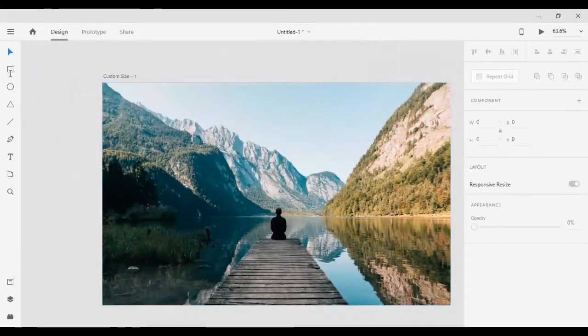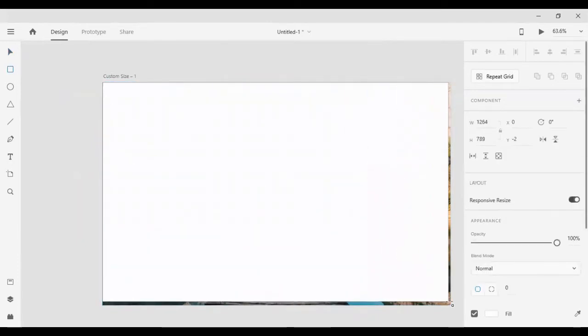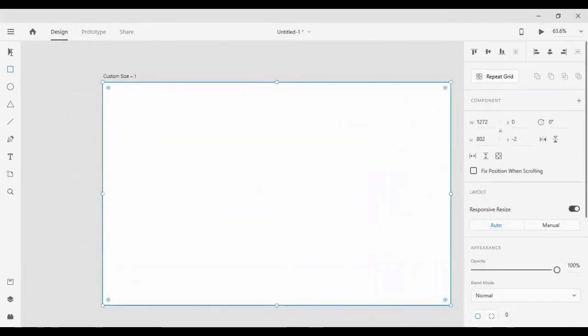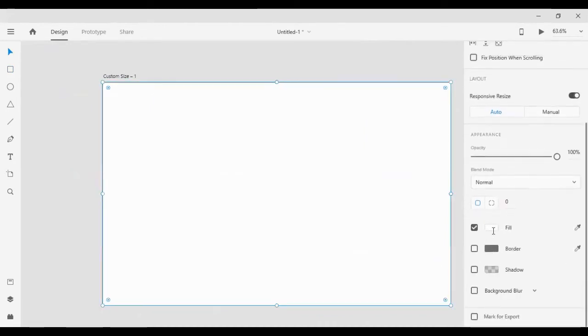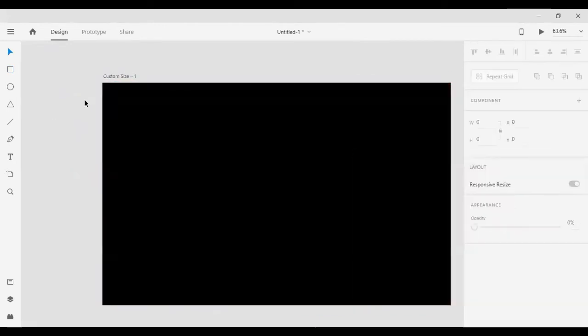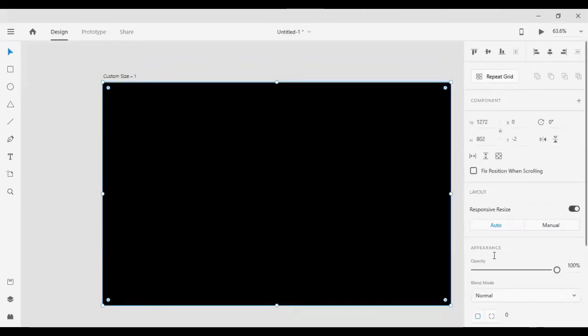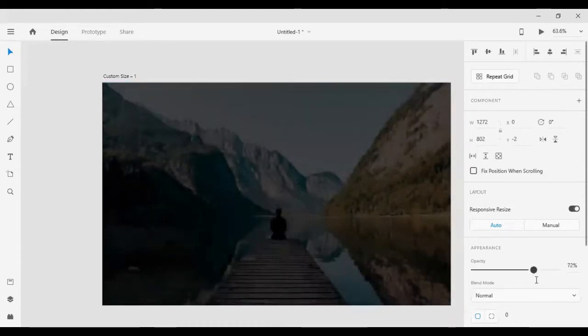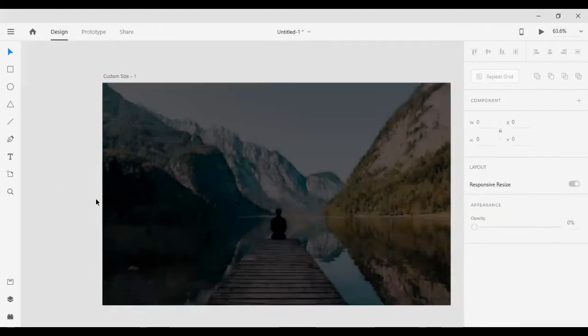Then I'll make a square over it. Take the border away and change the color to black. Okay. Change the transparency down. There we are. Just 70. 65. Okay.